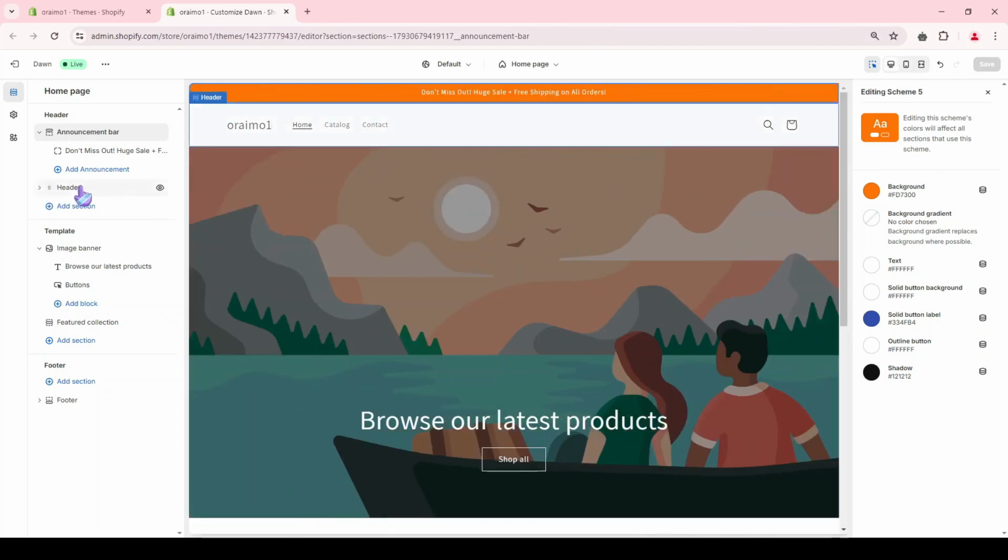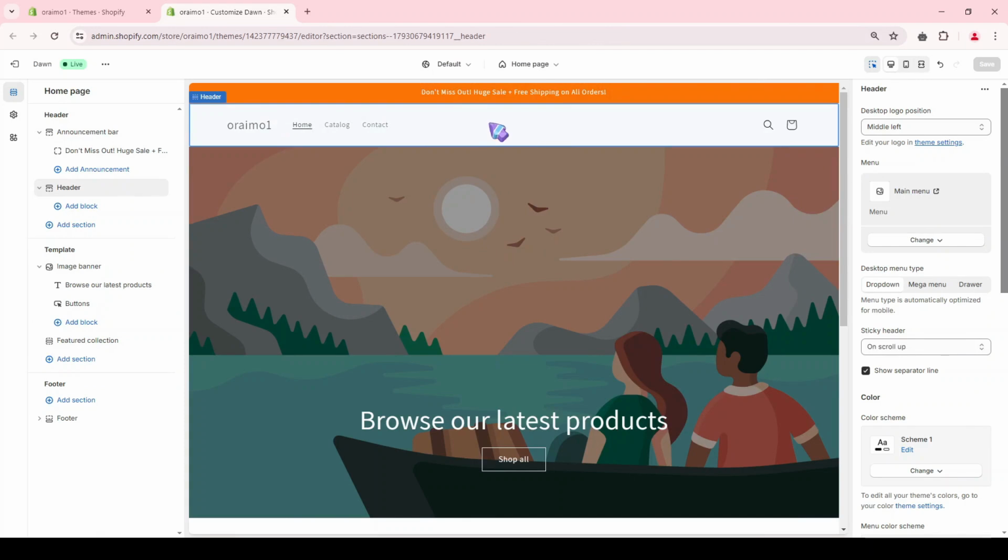The second thing is the header. We will start by clicking on the header, and we can adjust many things in this header. The first thing is the logo. We can place our logo on the left, in the middle, or on the right.